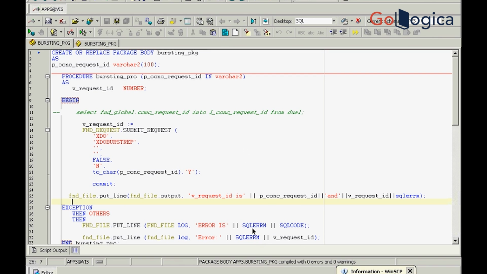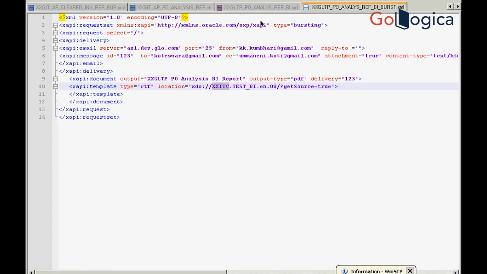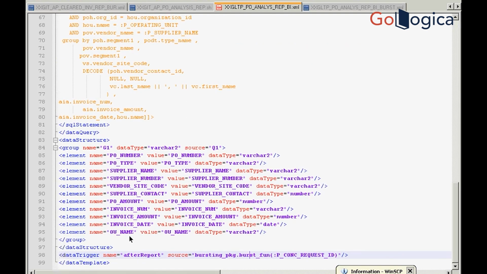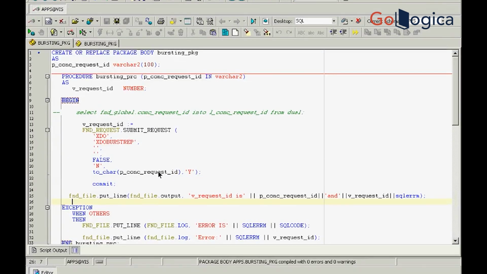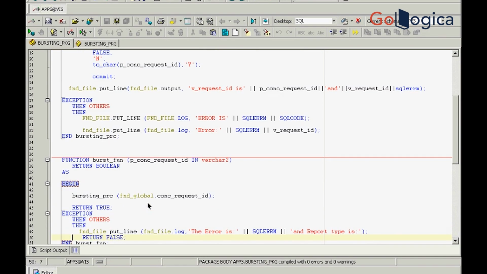That is the reason you mentioned it in your template level, after report trigger, right? See this. After report trigger means once the report is completed, then only it will fire this. If you fire this package procedure, automatically what will happen? The package procedure is going to call the function. First it will call the function based on the concurrent request ID, fnd global dot concurrent request ID. This is a profile. The latest request ID it will pick immediately.